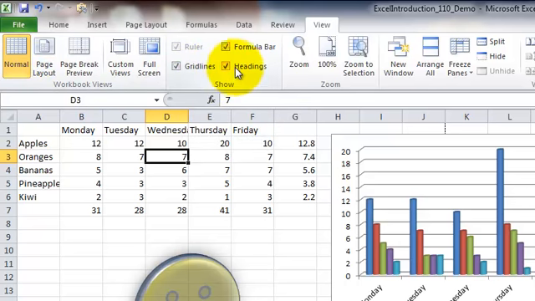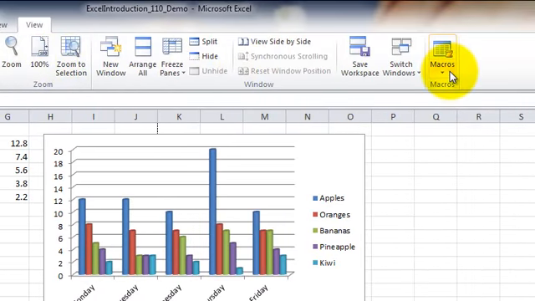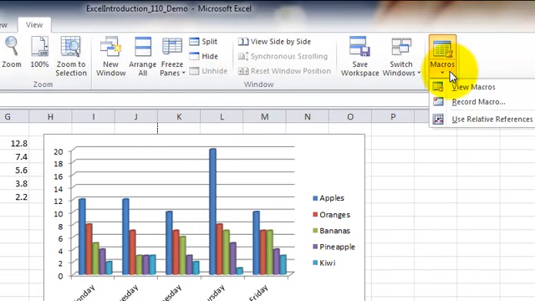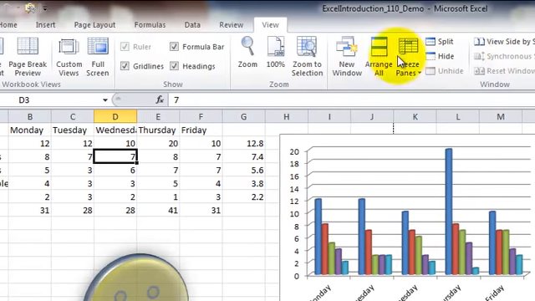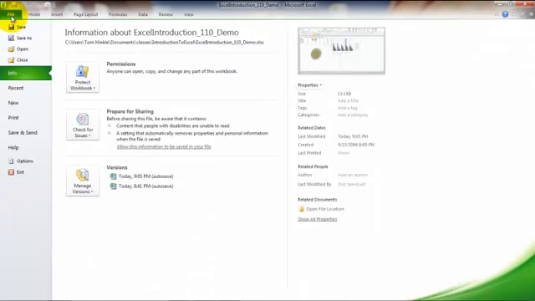Grid lines, formula, bar, headings. Here's also where you can go to see macros. Click the macros button and you see where your macros are going to be. So that's it for most of the ribbon tabs. Let's click over to the first one, the File ribbon.